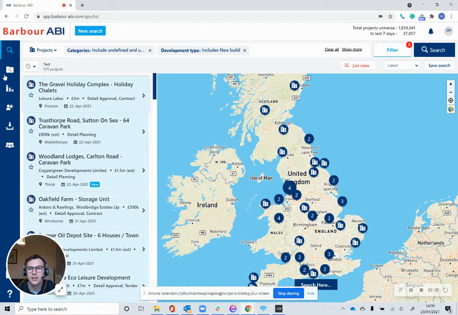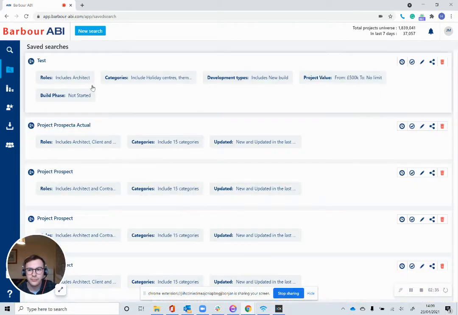So to access it, we click this button on the top left here, Saved Search. Now that's saved here. So anytime you want to access that search with those same criteria every time, you can visit it through there.